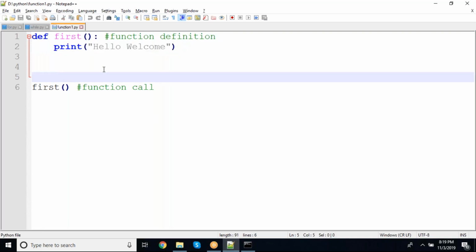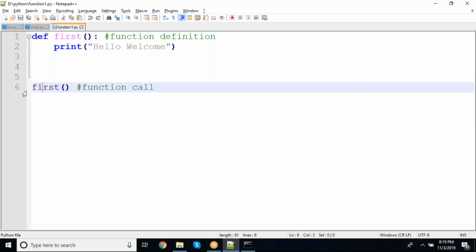Now, that function is available. Until you call that function, it will not perform any operation. Got my point, right? Until you call that function, it won't perform any operation. So we need to have a function call to invoke that function and to make it work. For that, see here, we are using function call.